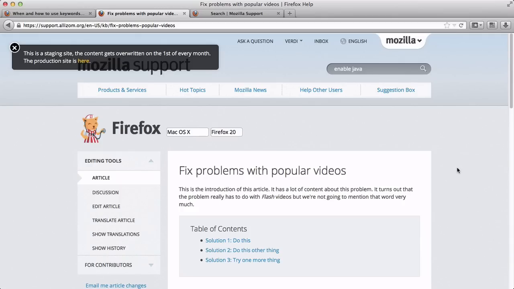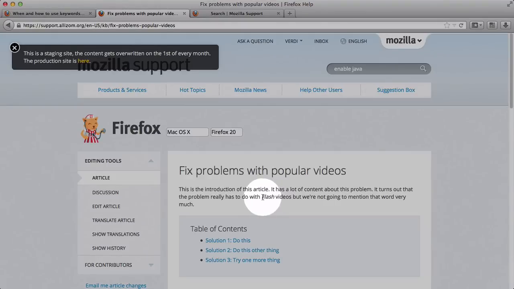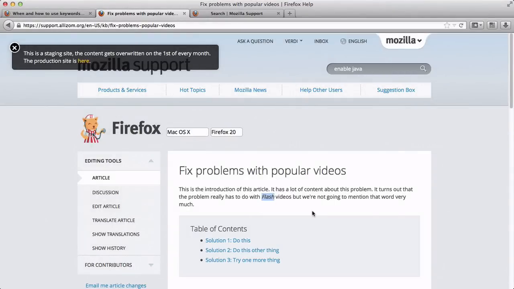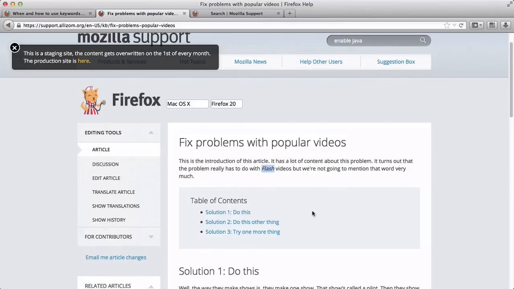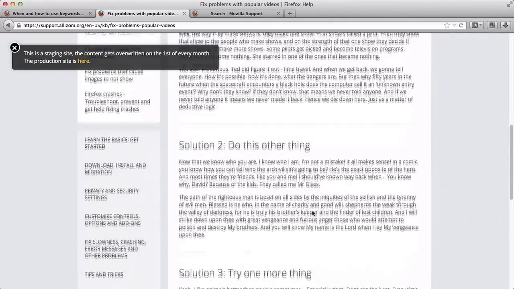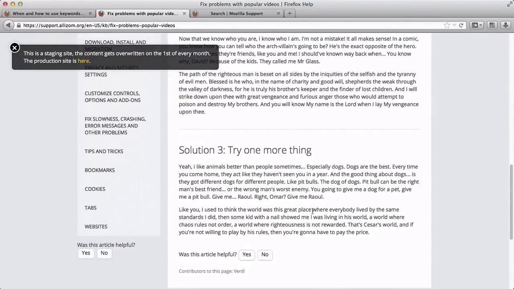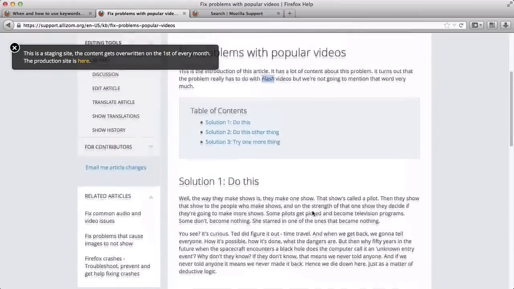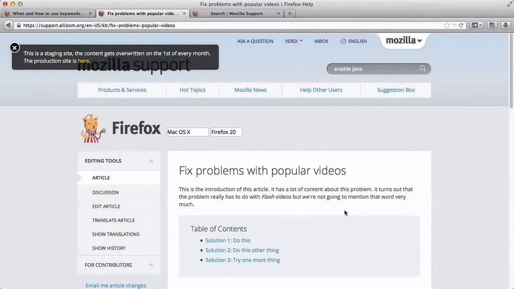I created this article called Fix Problems with Popular Videos, okay? It mentions the word flash in here one time, right here. And it's got a bunch of Samuel L. Jackson quotes in it, and it doesn't mention flash anywhere else. So I thought, let's pretend that the problem is with flash video, right? It says flash videos right here. But let's say that's the problem, right?